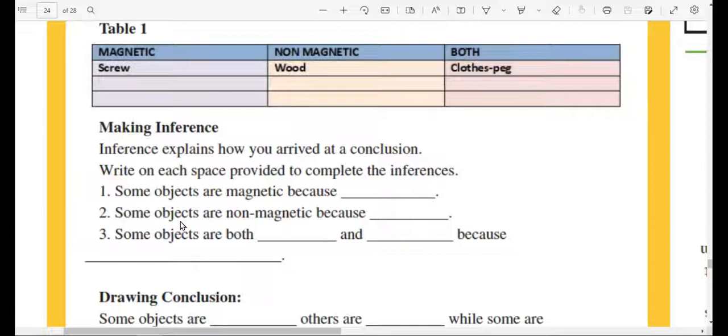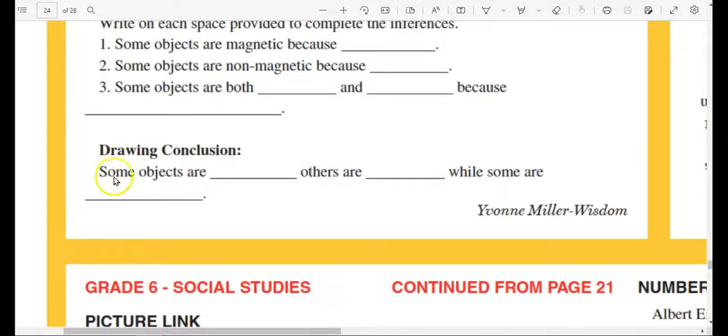My book, if it's just pure paper and glue, then that will not be magnetic because it does not have iron, nickel, or cobalt in it. Some objects are both magnetic and non-magnetic because they have some amount of iron, nickel, and cobalt along with other non-magnetic material, for example, the clothespin. Drawing conclusions now. Some objects are magnetic and others are non-magnetic, while some are both.